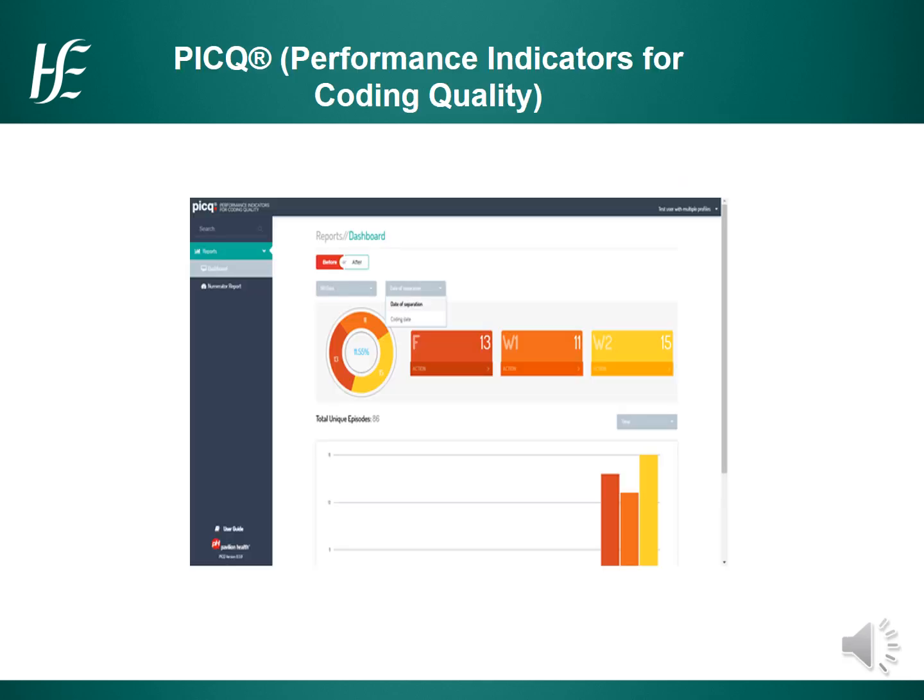Performance Indicators for Coding Quality, or PIC, is an objective quality management audit tool for clinically coded data that identifies records in HIPE episodes that may be incorrectly coded, based on a set of predefined indicators. In Ireland, PIC is integrated with the HIPE portal to analyse 100% of all episodes submitted overnight. PIC generates reports based on an overnight import from the HIPE portal.